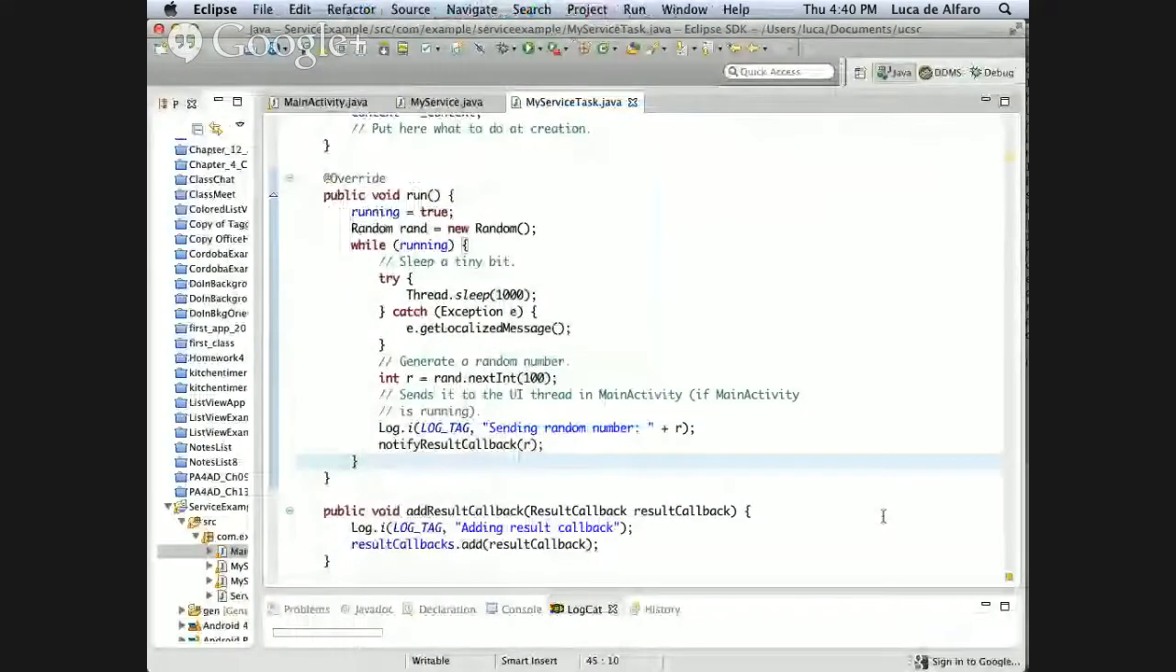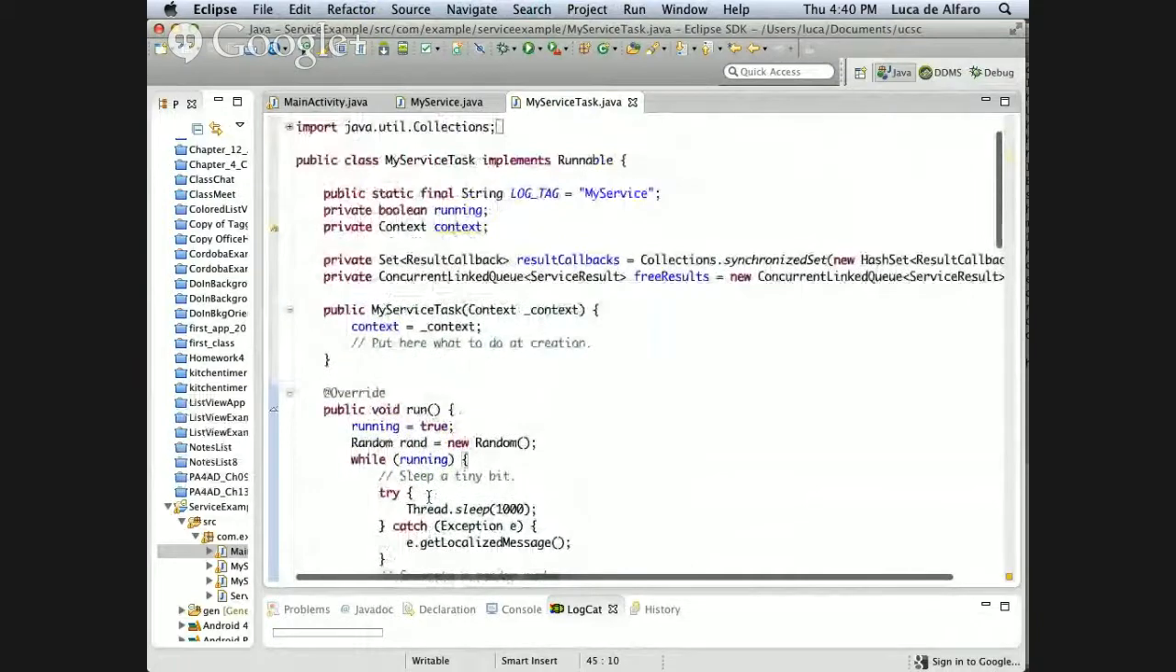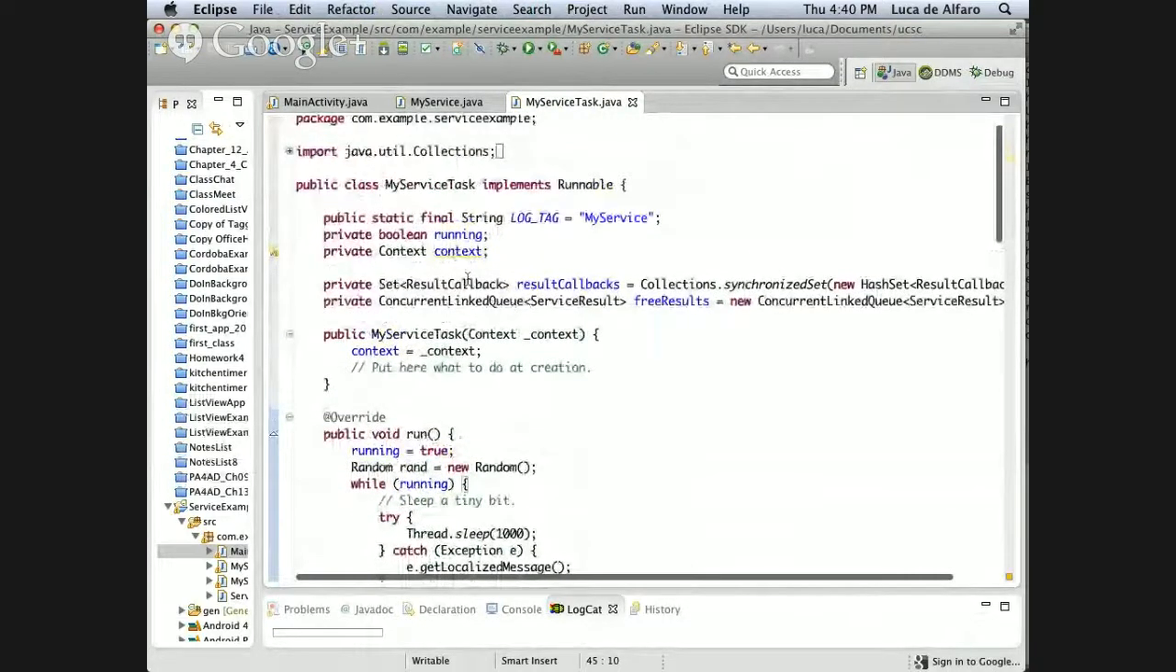Fine. So let's look at these result callbacks. These result callbacks are defined at the top, okay? And the result callbacks is an element of collections.synchronizedSet, okay? So it's a synchronized set of callbacks. This is a Java data structure that is synchronized, meaning that it can be used by multiple threads, but maintains its own internal consistency. Okay.